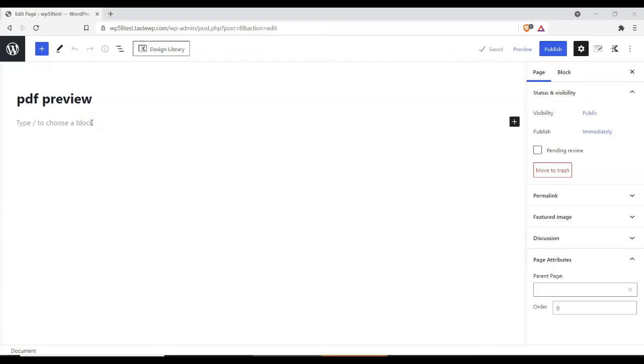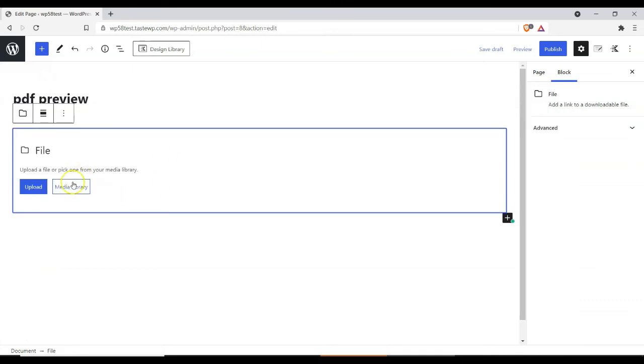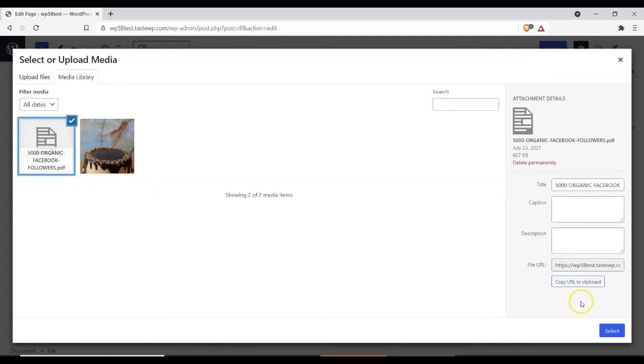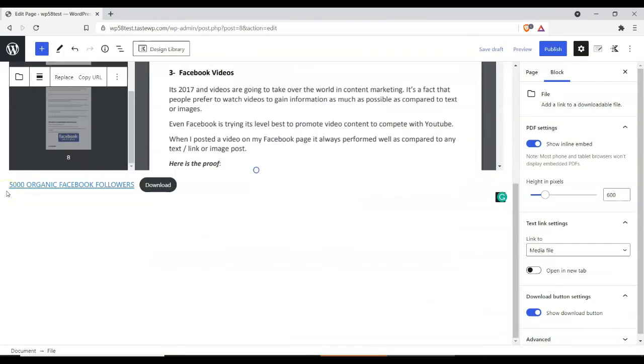Another great update in version 5.8 is that now you have the ability to add PDFs with preview on your blog post or maybe on your landing pages. So we are in this page editor, and if we go ahead and add the file block, we go to our media library, and here we have a PDF. So if we select this PDF, now we have the PDF right here in the WordPress editor.